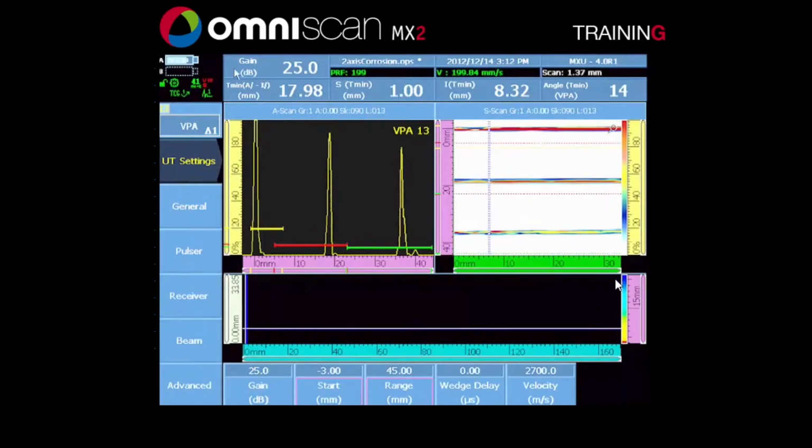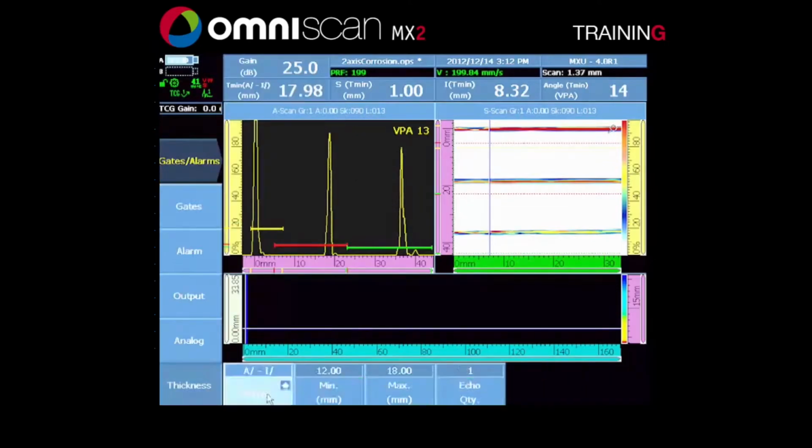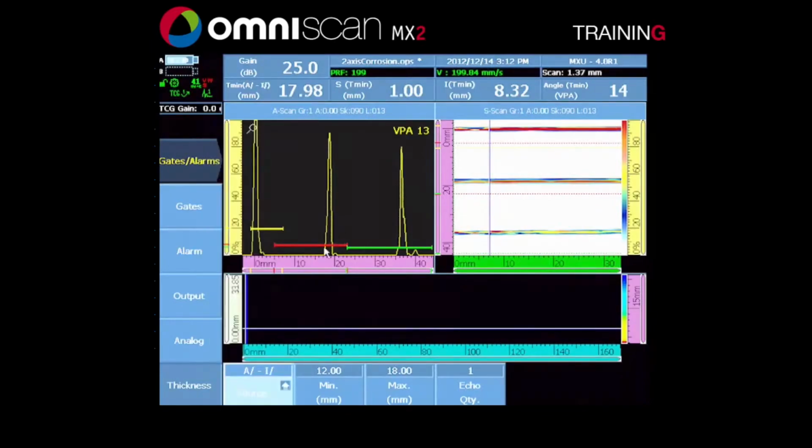For the thickness reading, under the gate menu, we're going to subtract gate A from gate I. The signal in this gate minus the signal in this gate will give us a correct thickness reading regardless of any surface anomalies or difference in the water column from one side of the probe to the other side.